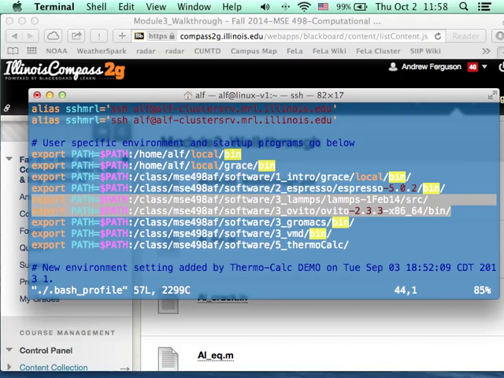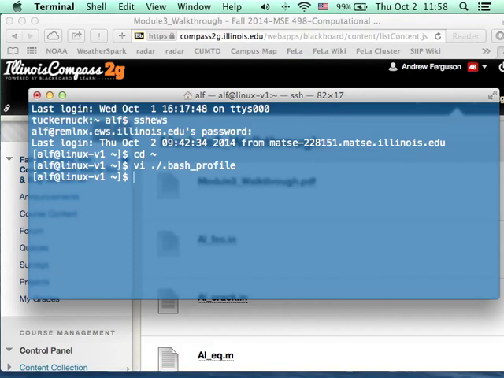Oh yeah, absolutely. And so a nice way to not have to type that whole thing and look at the screen is, I'm going to exit out of this file, and from my terminal go to that location: class, MSE 498 AF, software, 3 labs, and lab fab, SRC, and there should be, yeah. And so I would just navigate there, and then I would just copy this whole thing. Then you can copy and paste that into your bashrc file.